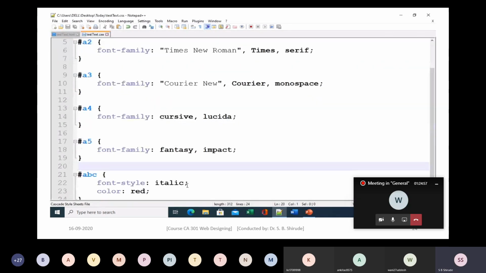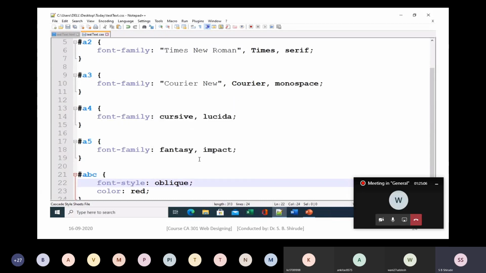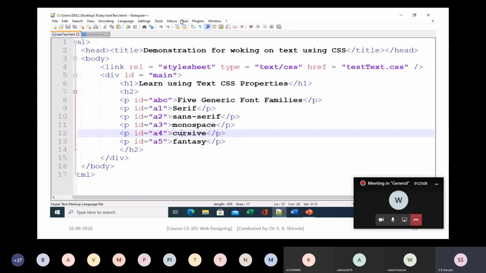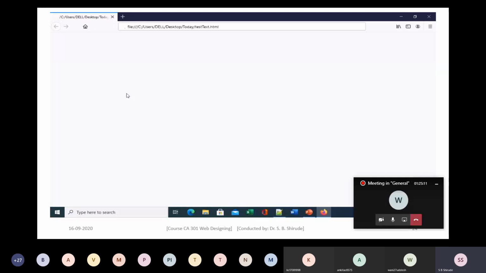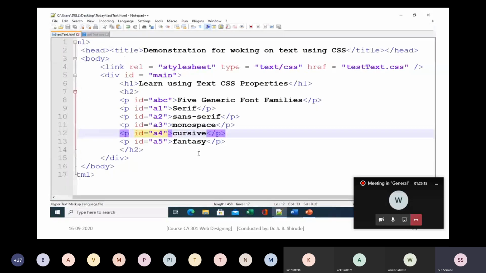So that font style can be italic, it can be normal, it can be oblique. Now I am giving here value oblique. So oblique will be like italic only. So just save this file and launch it into the Firefox. So it is like a italic. So here either you can use italic or you can use oblique.